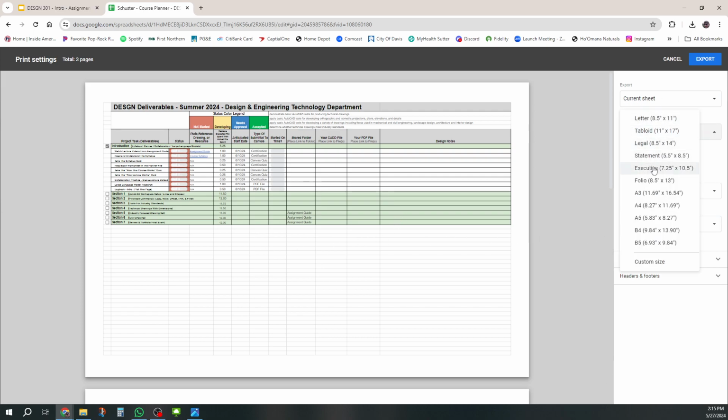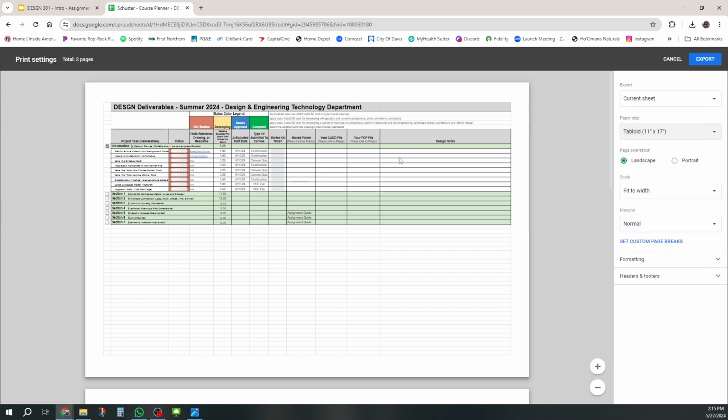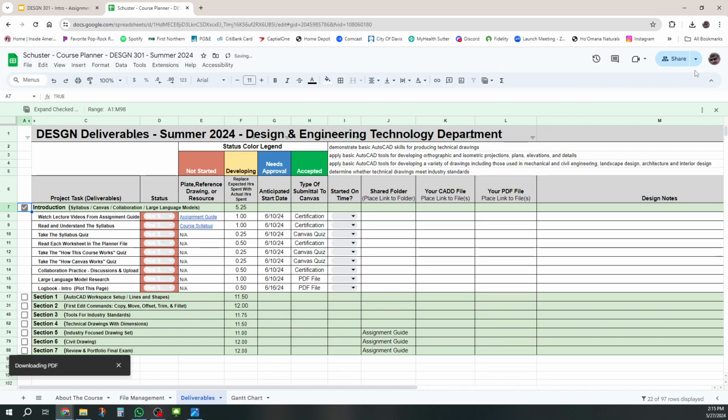Tabloid. I can pick any size I want, but it fits on an 11 by 17 really well. Fit to width. That means that it's going to make sure that it fits on a piece of paper. Export. And then here it is, so I can go and submit that.